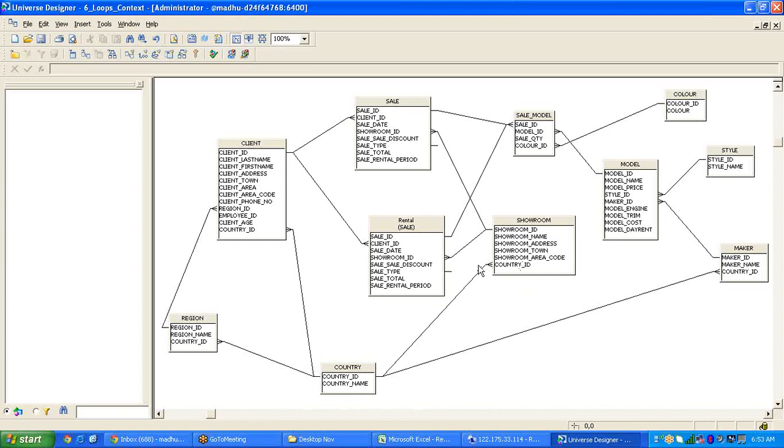In that case, I need to join the client to the sale table, sale to the showroom, showroom to the country. To get the rental information, I need to join the client to the rental, rental to the showroom, showroom to the country, right? And similarly, to get the client, I need to join the client, rental, showroom, sale, model, model table to the style. So can anyone tell how many loops there are?